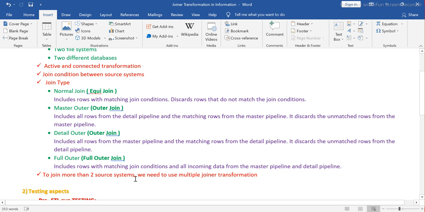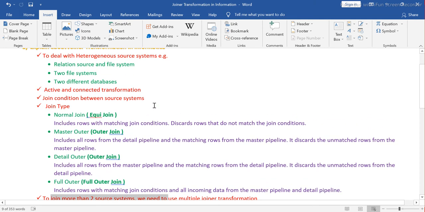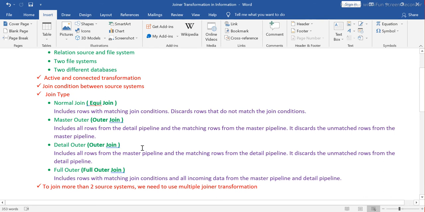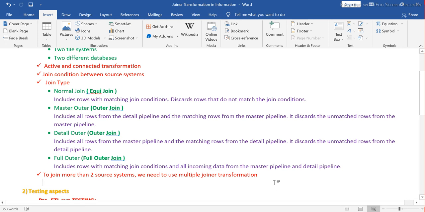All right. Now, guys, the other thing is, since here we are dealing with only two sources, but there might be cases when we are dealing with 10 or 15 different heterogeneous sources. In that case, we have to use multiple joiner transformations to deal with that kind of data. So that's the point here. We will use multiple joiner conditions, and finally we will merge the data. Okay. All right, so this is a little bit of theory.